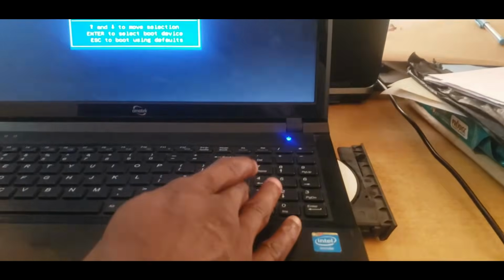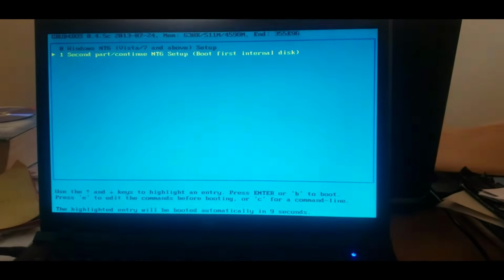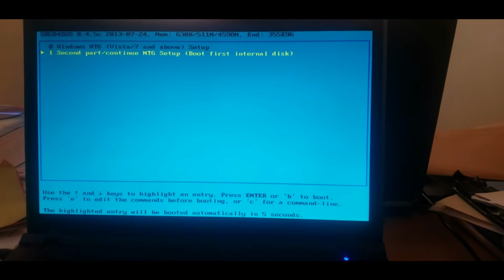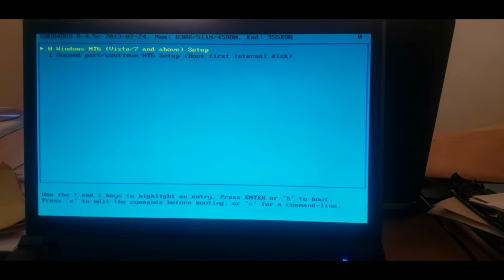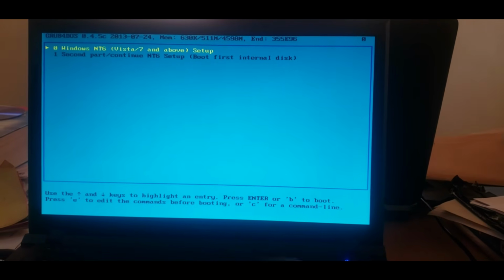Then I will press, as you see, I will press down. Then it selects this black. Then I will press enter. So if you press enter, don't touch anything. Just wait for it. Don't touch anything. So now it will show this view. Just select this Windows that you have, Vista 7 and above. That's the setup I have inside the drive. So just select it and press enter again.